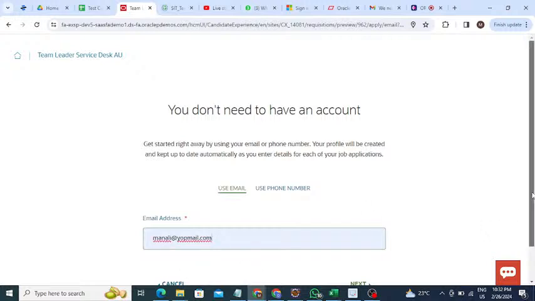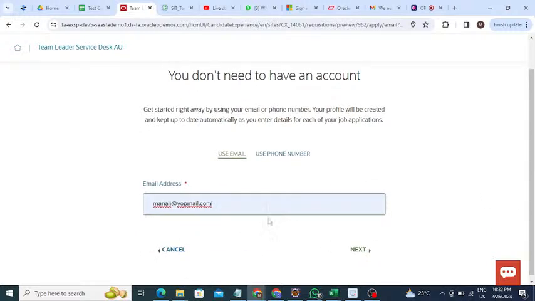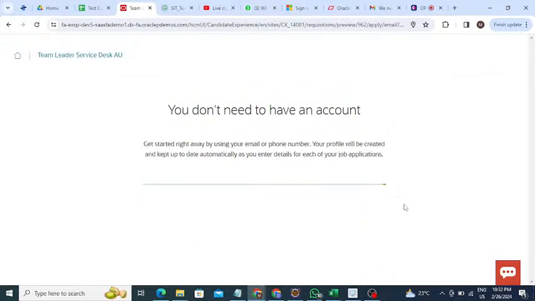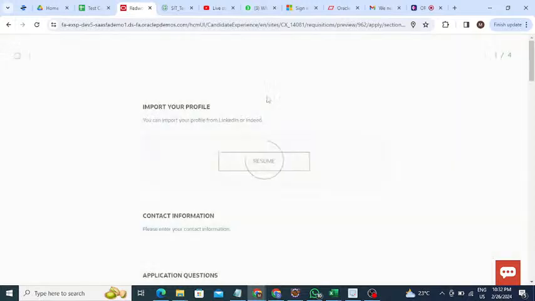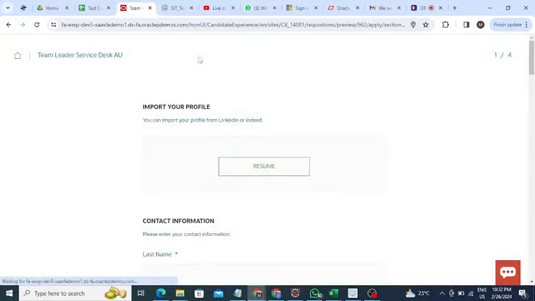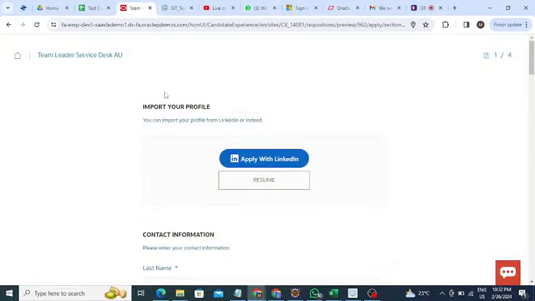It will ask for the username, email ID, then it will send a verification number. You need to add that. For now I'll just move to next. It will ask me for OTP. Okay, so whenever you apply for this requisition, you will get all these details.